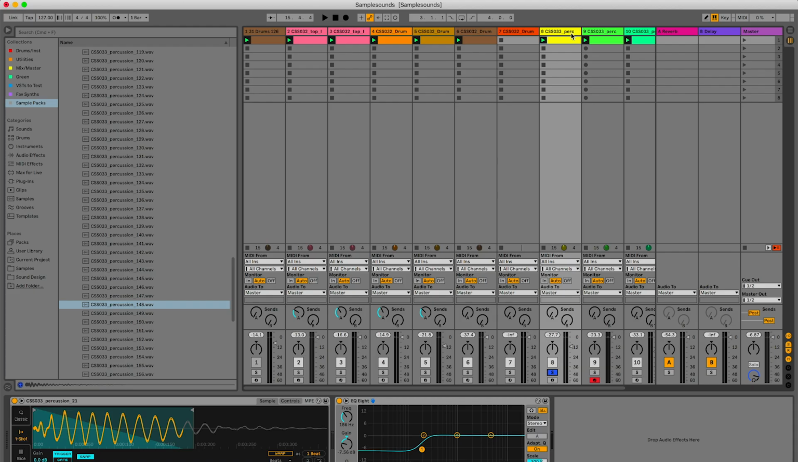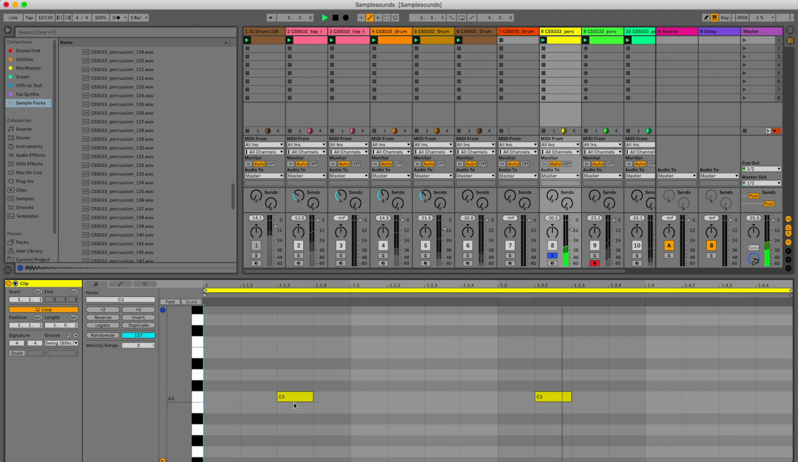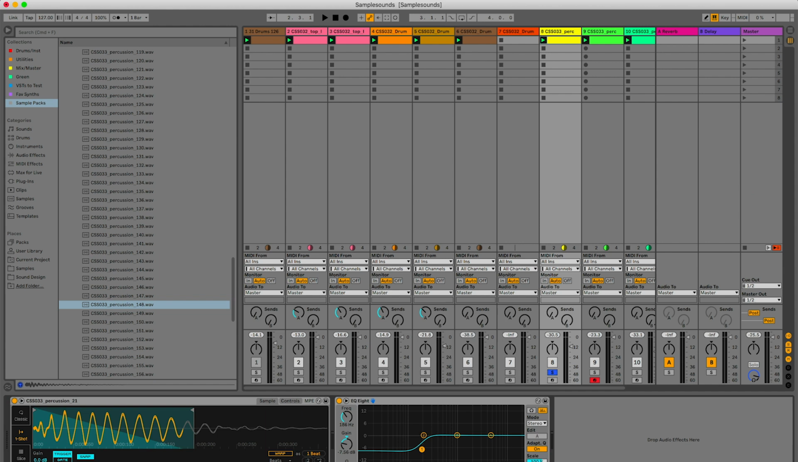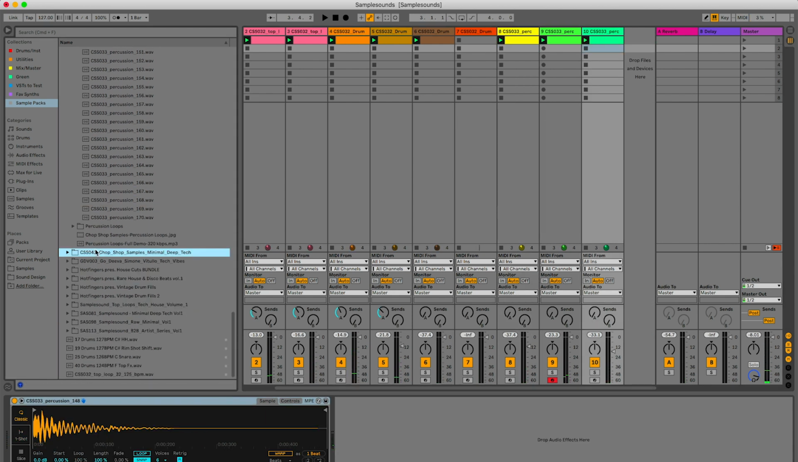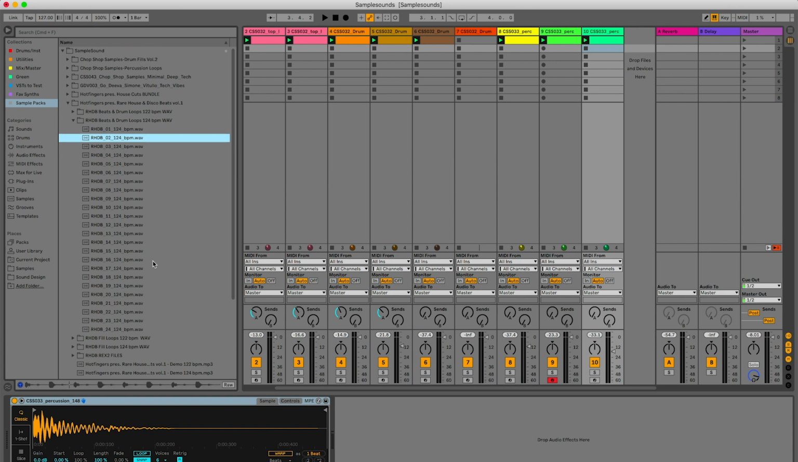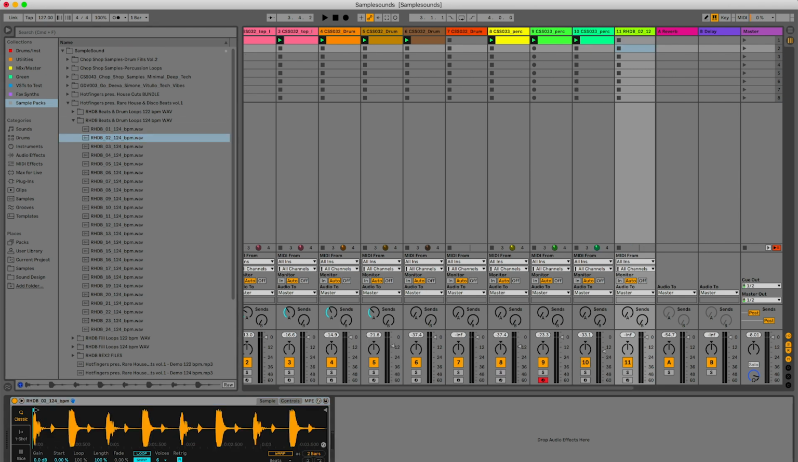Okay, another suggestion is try to use different sounds. So I feel like if I put 3 hits of this, it's a little bit too much. It's too much. So I will select something different. Let's check some other samples. Yes, I like this sound. I like this hat. So we'll add somewhere this one.